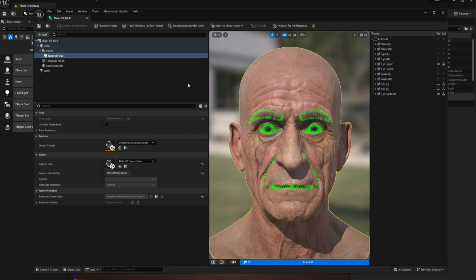Okay? And from Unreal Engine, the last thing that we want to do here is prepare for performances, okay? And the reason for that is that we can use MetaHuman Animator later. Okay, so we're going to do that. We're going to prepare for performances, okay? And that's pretty cool.